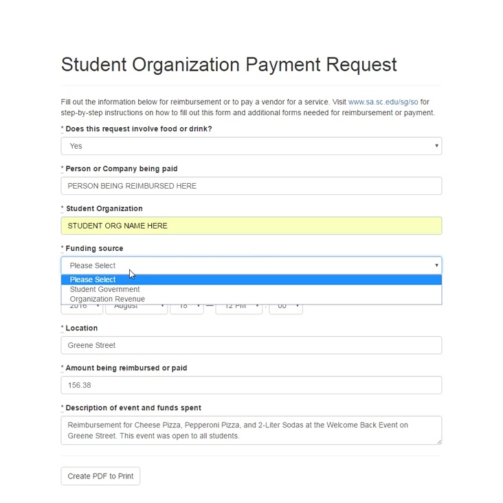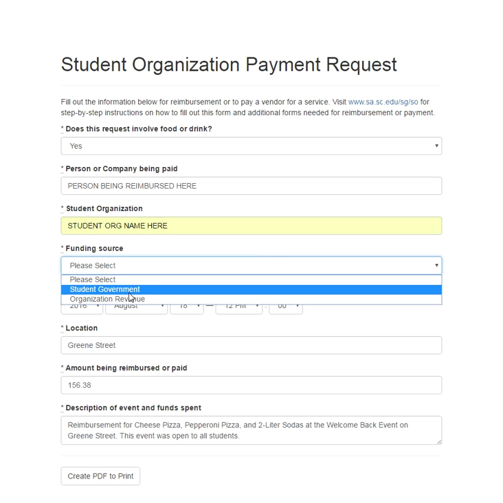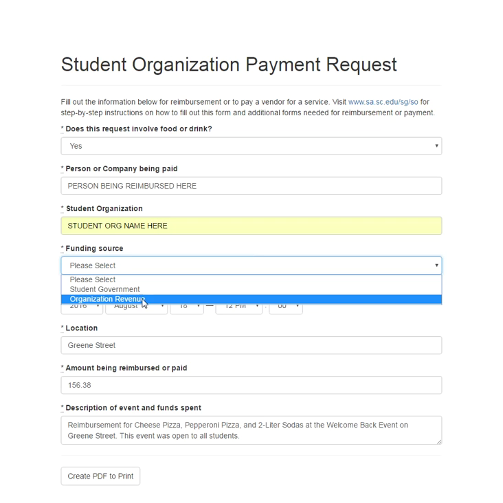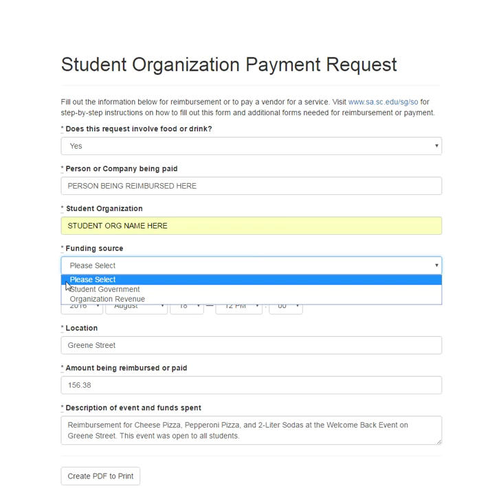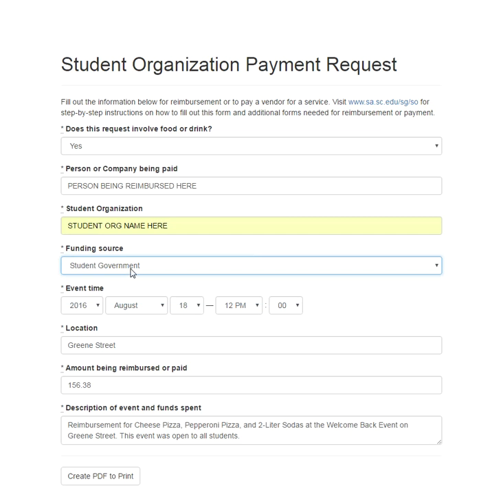and then put your organization's name below. The funding source, again, student government means that it came from the student activity fee. And organization revenue is if you want to pay them, because you had an event for your organization, through your organization's monies in your university account. And again, that account is with the Department of Student Life, so if you don't know if you have an account, most likely you don't, but you can always check and call the Student Org Finance Advisor. But for this instance, it came from the student activity fee that's managed through student government, so we're going to go ahead and select that.